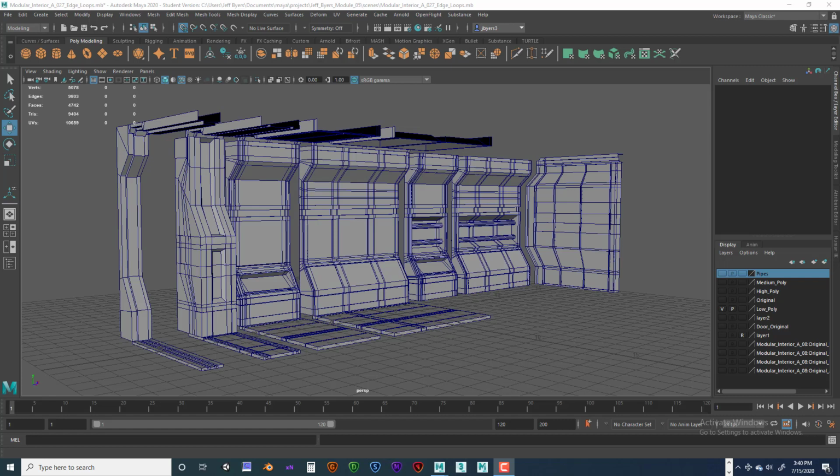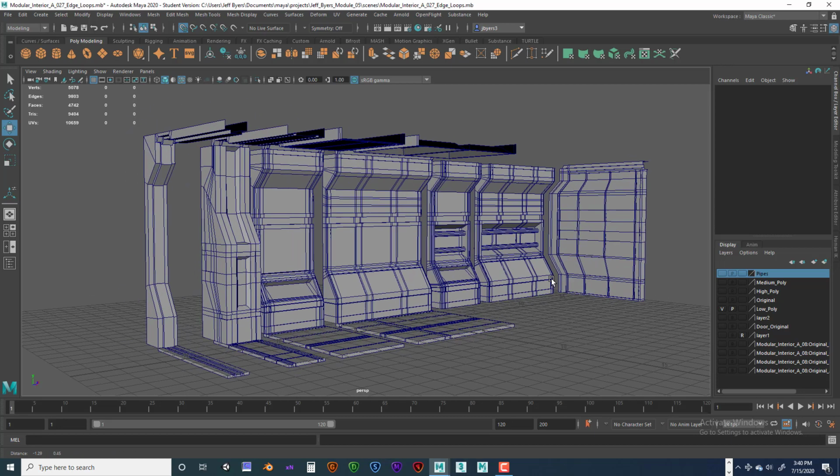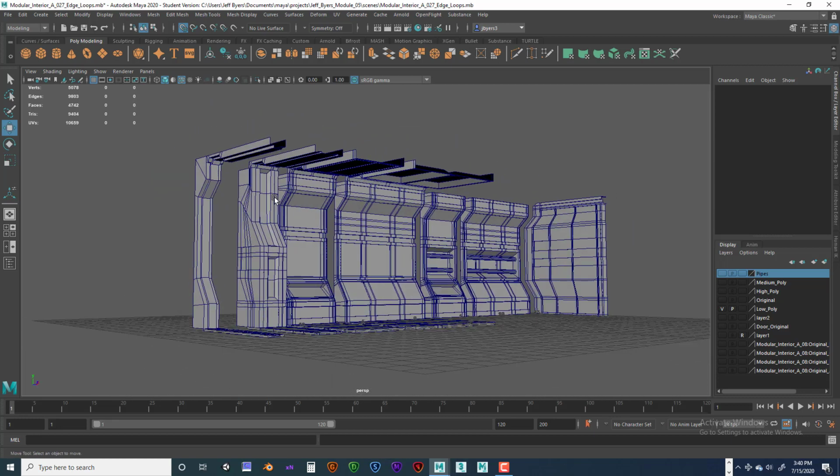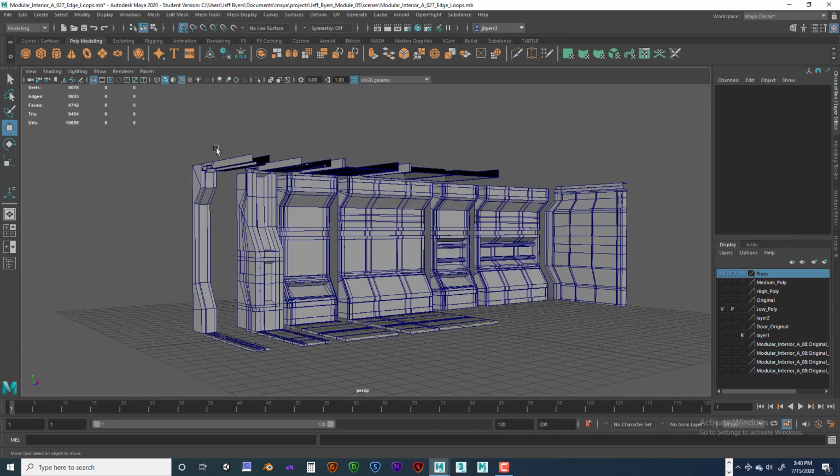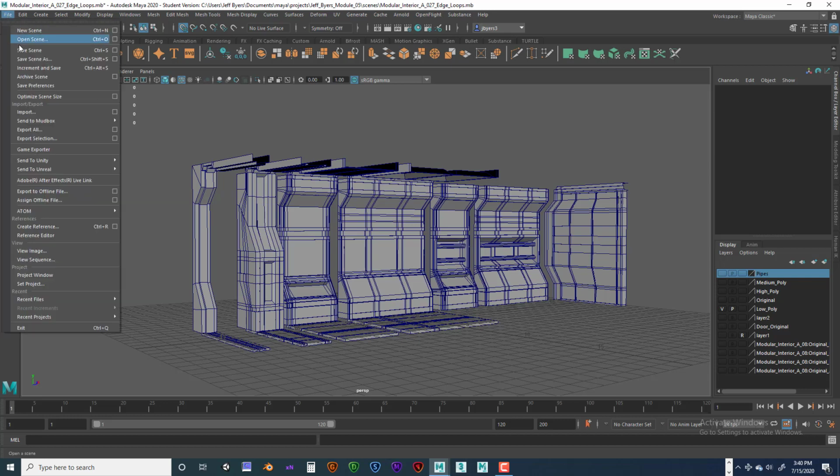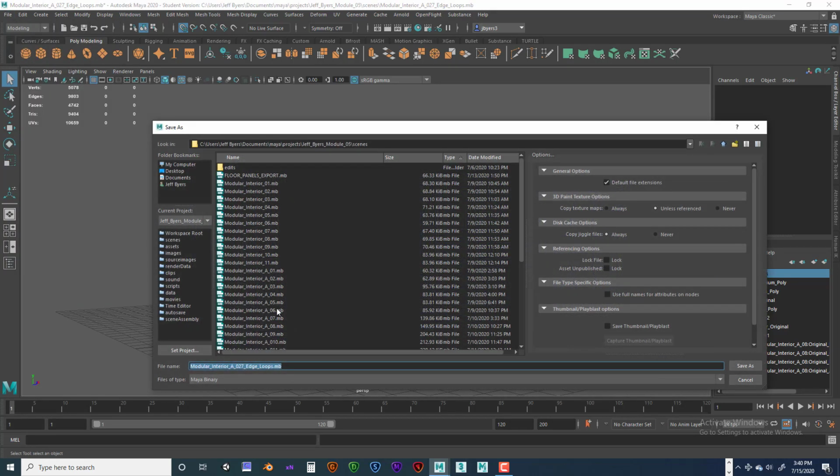So this is our turn-in instructions for Module 5. You guys will be turning in a high poly and low poly of all your modular assets, all the pieces that you see here. I want you to go ahead and save your scene the way it is now. Okay, so save your scene, and don't save over top of this.